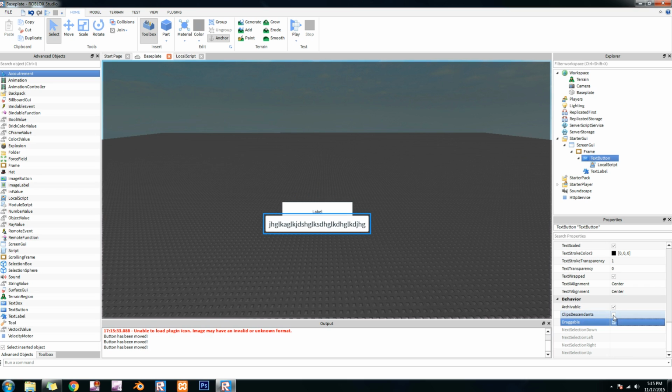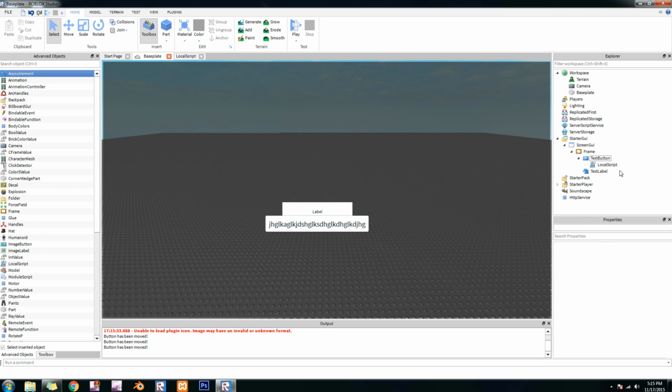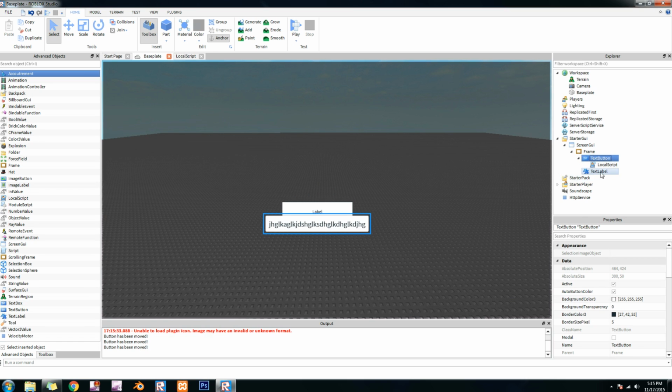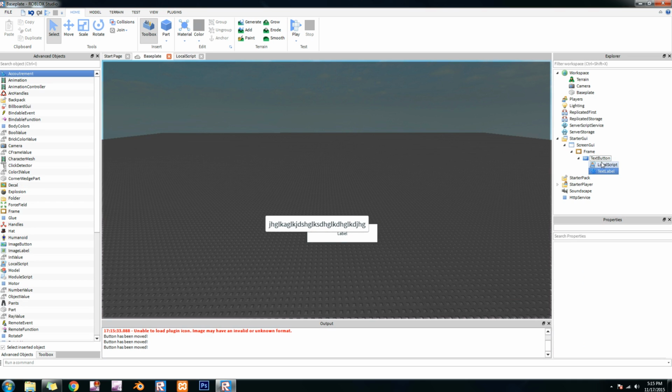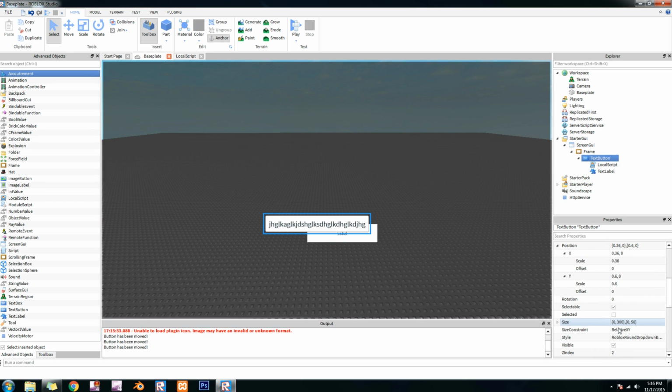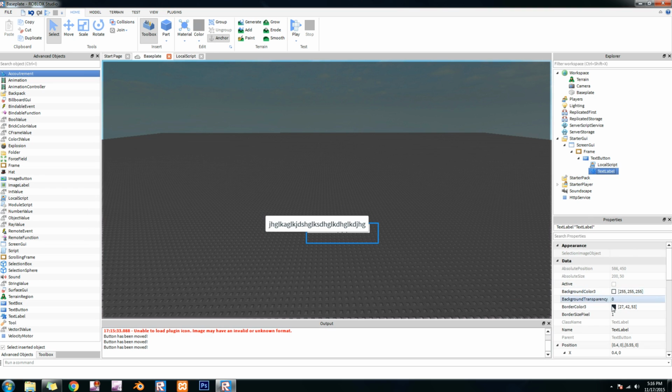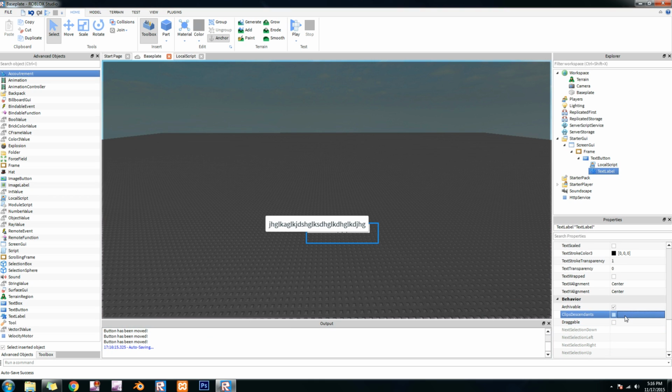Clips descendants. What that does is, if you had another thing inside of here like this, and clips descendants was enabled, then if this button goes outside of the bounds of this text button right here, the rest of it will be clipped off, which means you won't be able to see it. That's what they call it, clips descendants.